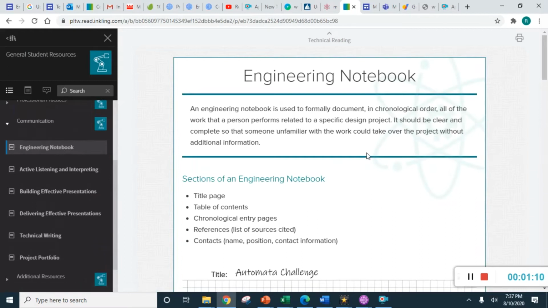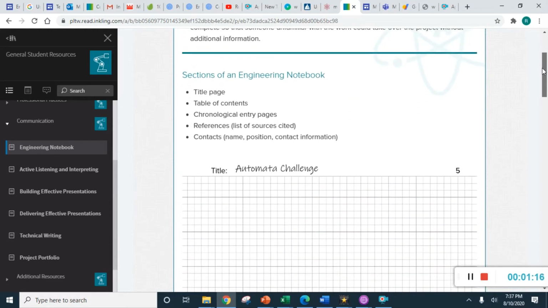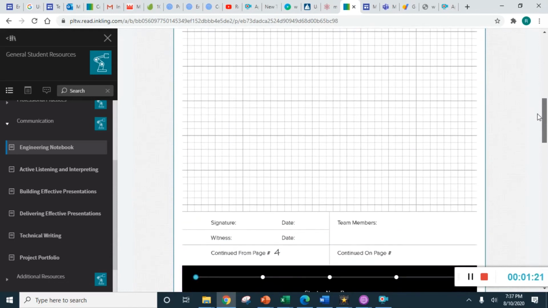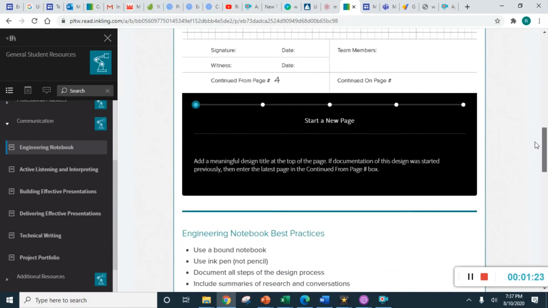All right, and then you'll see there's a little section here on Engineering Notebook. It talks about the sections of an engineering notebook, title page, etc. And it gives you a little description or a little example here of what an engineering notebook looks like.